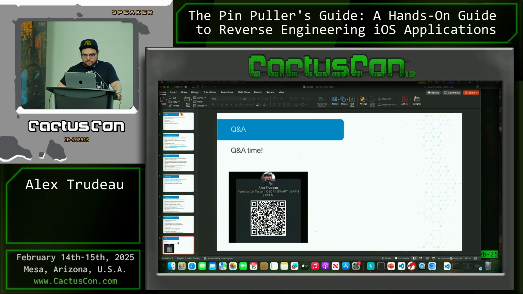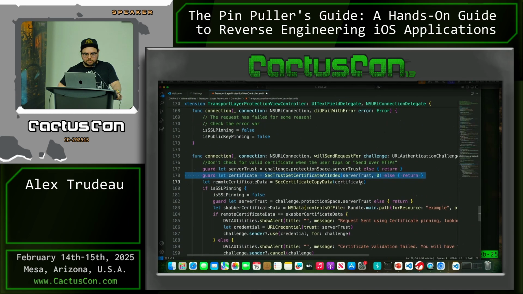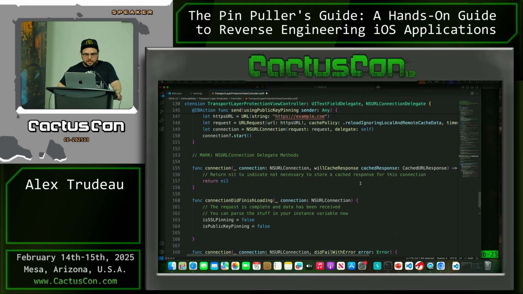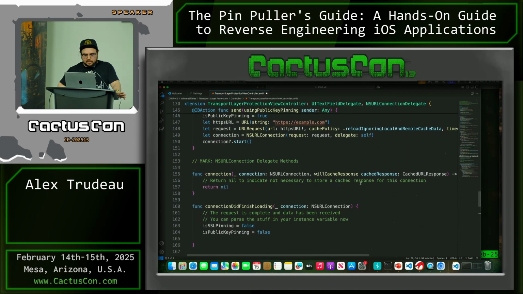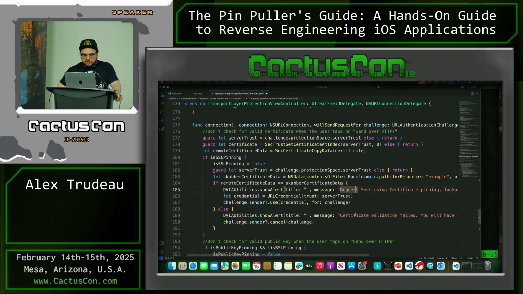Do you want to show the index check? We can show the index check. Oh yeah, the source code. That's right. So we can actually go into the source code and figure out where this is happening. I've already navigated to the relevant spot within the source code, and we can see certificate validation failed. You'll have to do better than this.